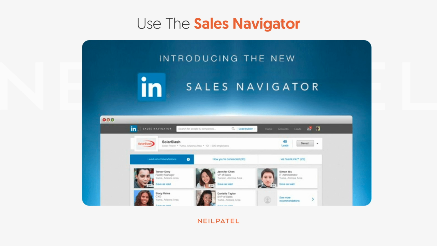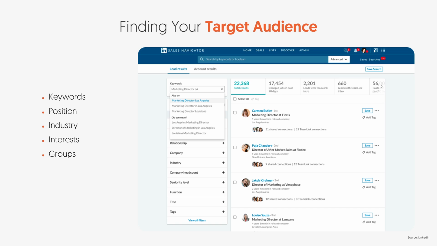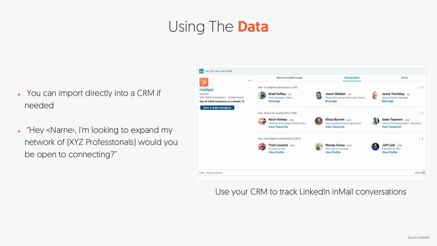I want you to check out the Sales Navigator from LinkedIn, and it's a great way to help you find your target audience. You can look up things like keywords, the position the person's in, like their title, like a VP of marketing or a CEO or CMO or COO, the industry they're in, their interests, their groups. This will all give you data, and you can use this data to tie it into your CRM and then start shooting them off emails and messages like, "Hey name, I'm looking to expand my network of marketing professionals. Would you be open to connecting?"